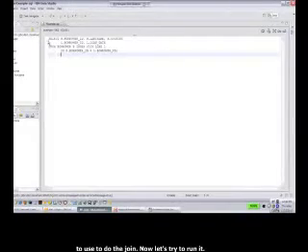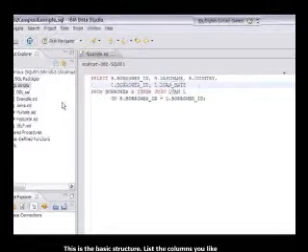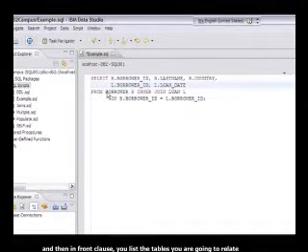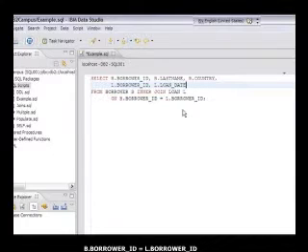Now let's try to run it. This is the basic structure. List the columns you like. And then in the FROM clause, you list the tables you are going to relate. And here it is borrower as B, INNER JOIN table loan as L ON B.borrower_ID equals L.borrower_ID. This is the basic syntax you need to use.